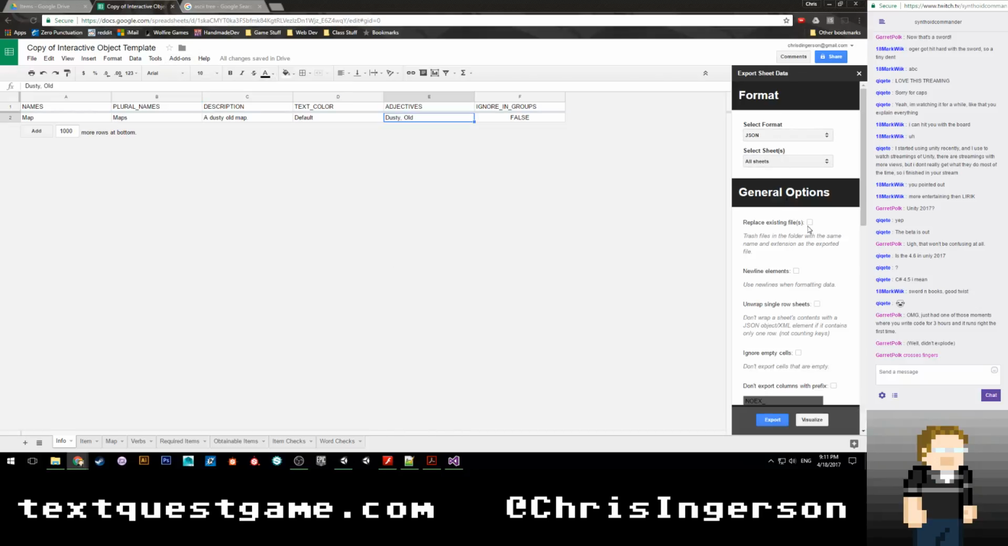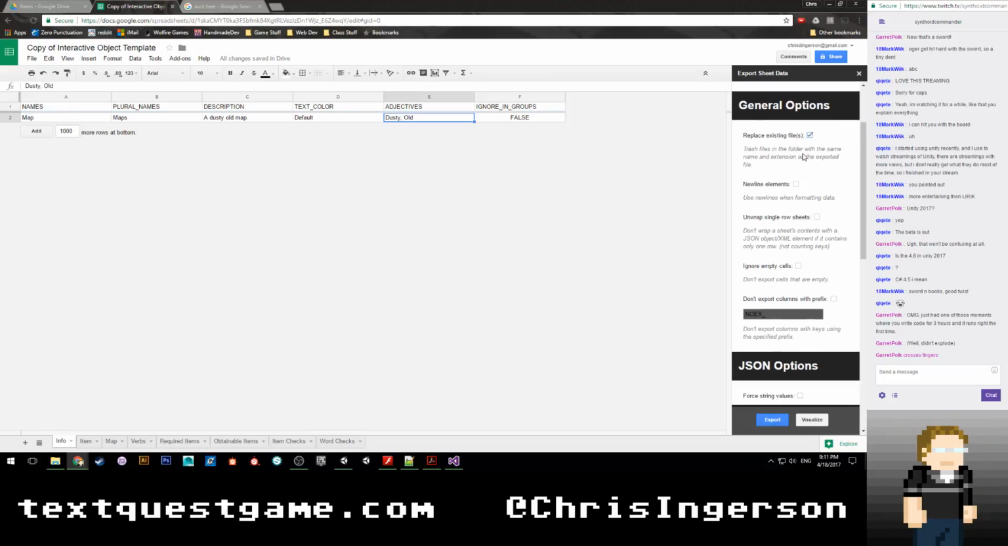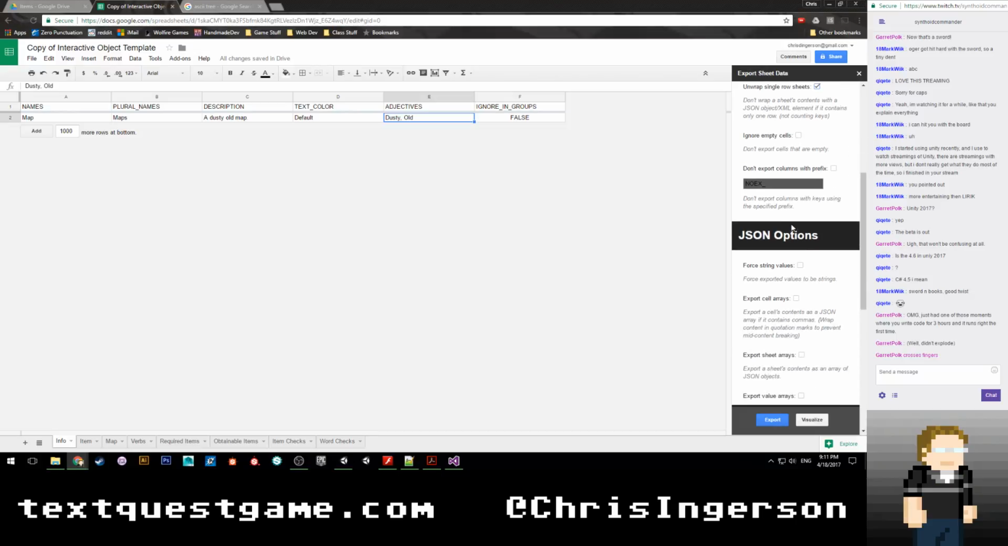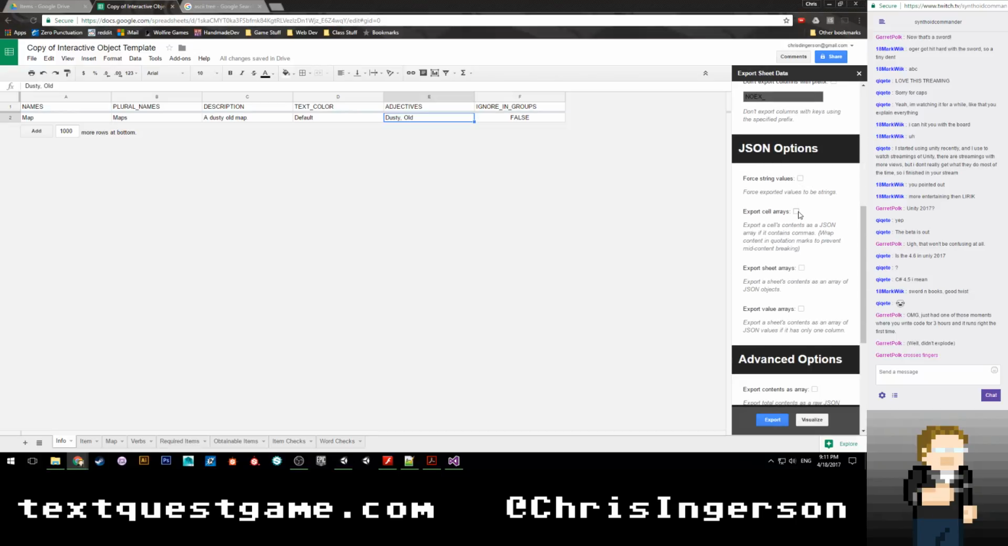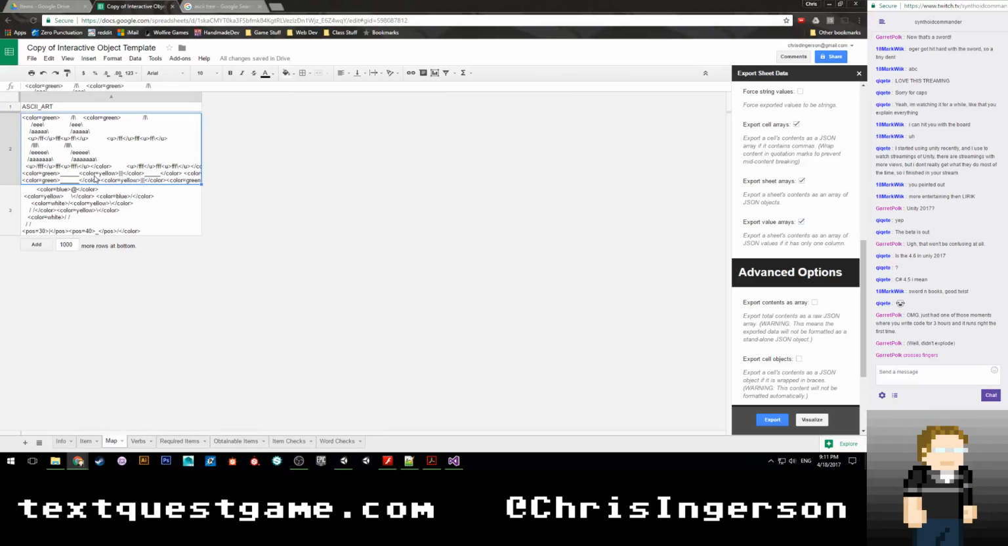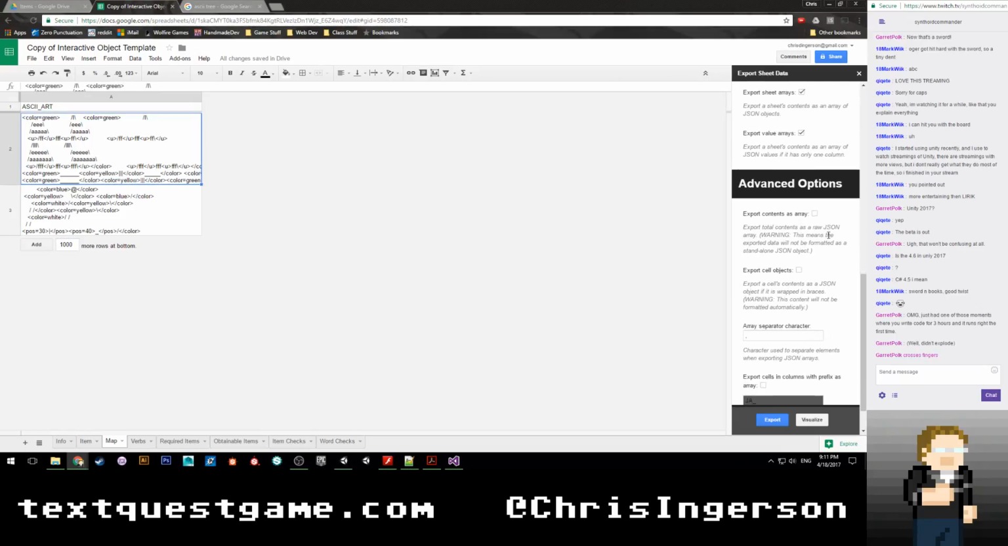We're going to do JSON, all sheets. Don't need to replace existing files, but I'll check that off anyway. Unwrap single sheets. Don't do that. Don't need to force string values. We will export cell arrays. We'll also export sheet arrays, and we will also export value arrays, which is a new thing. And that's just going to turn our map over here, instead of an array of two different objects, into one array with strings. And I think that's all we need to do.